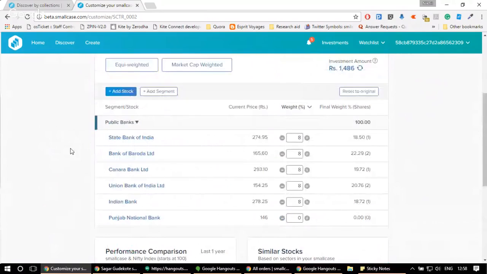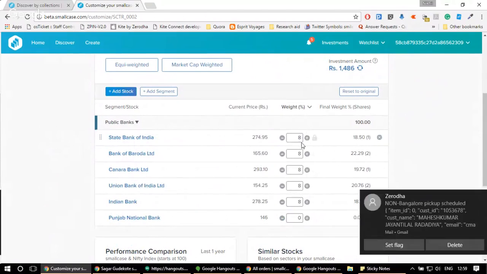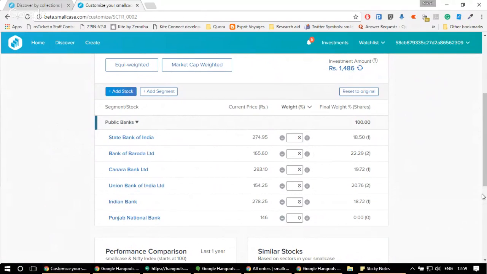Now, let's just see what happens if I try to increase the number of shares of State Bank of India. So, I'm buying 8 shares of State Bank of India. Let's say I want to increase it to 15. So I'm increasing the weight of the State Bank of India to 50.